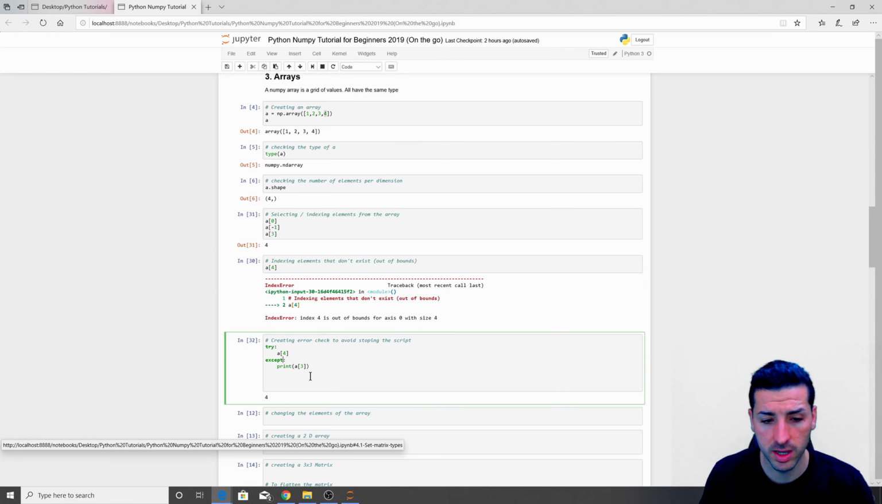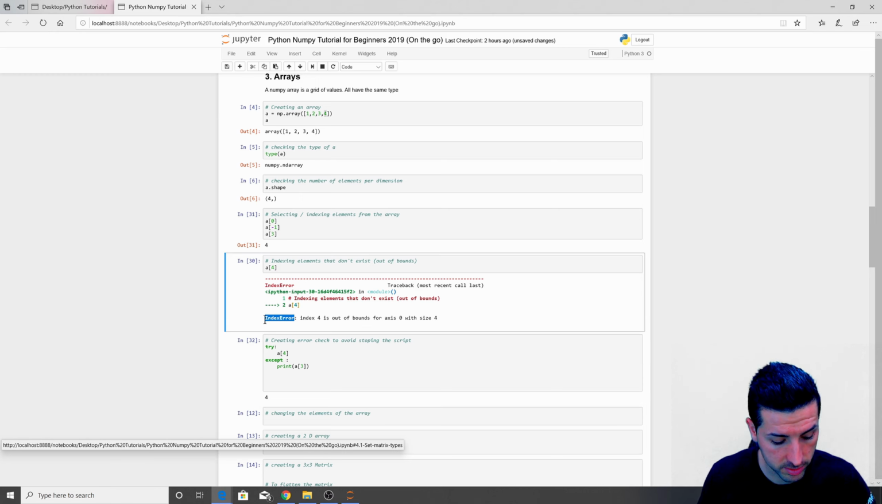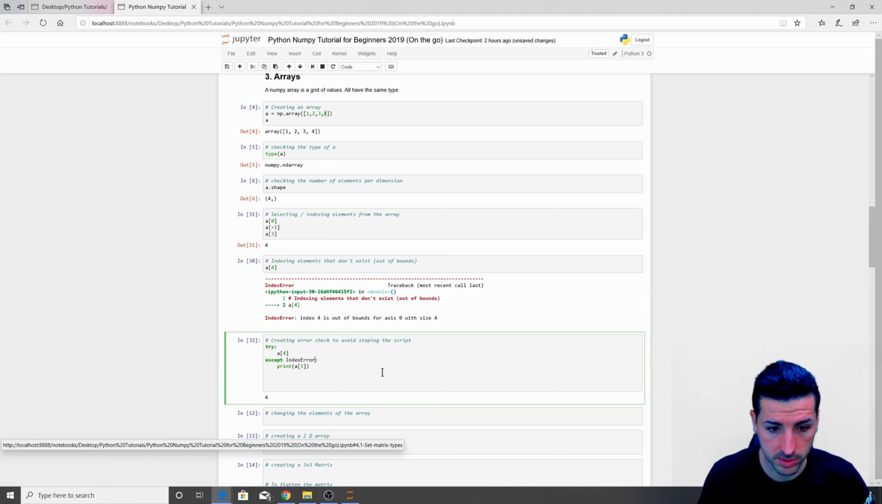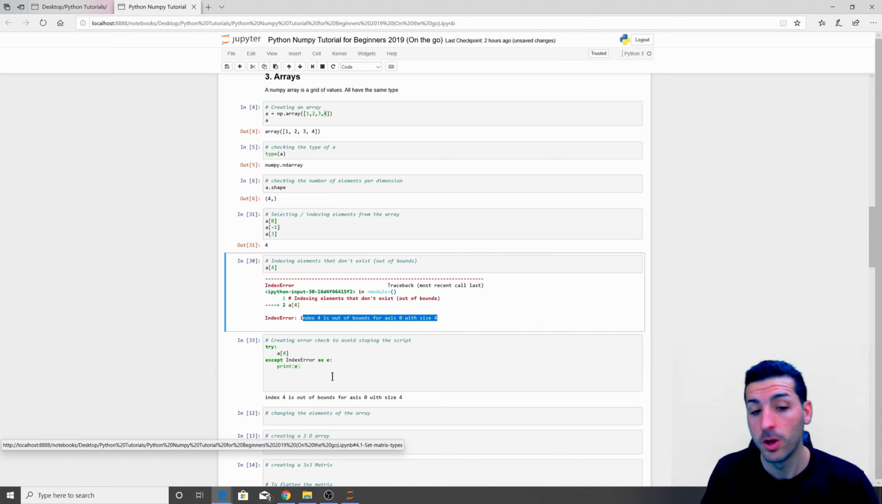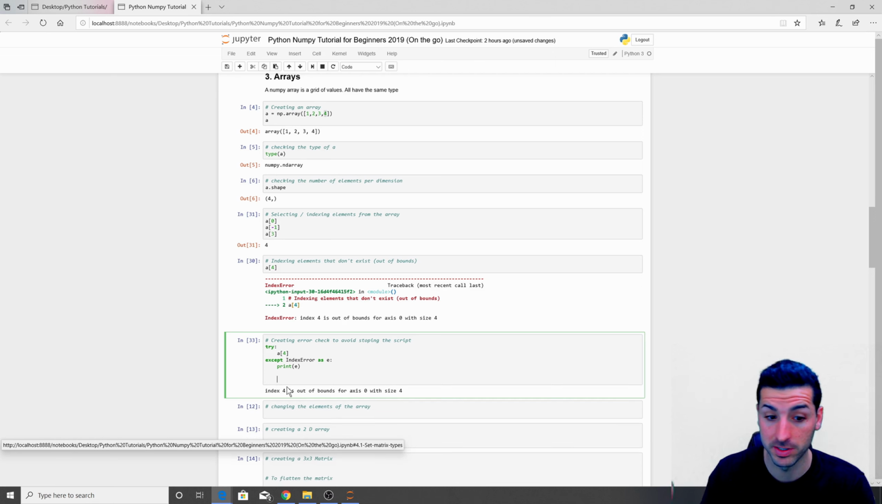Additionally, I can also say except, I can say IndexError, so I can actually copy this. Except IndexError, name it as error, and then I can say print the error instead of a3. And as you can see, it gave me the error. So again, index 4 is out of bounds for axis 0 with size 4. So I can actually see the error now, but without having an actual error that is going to stop my script. So this is very helpful to know when you're writing big scripts.